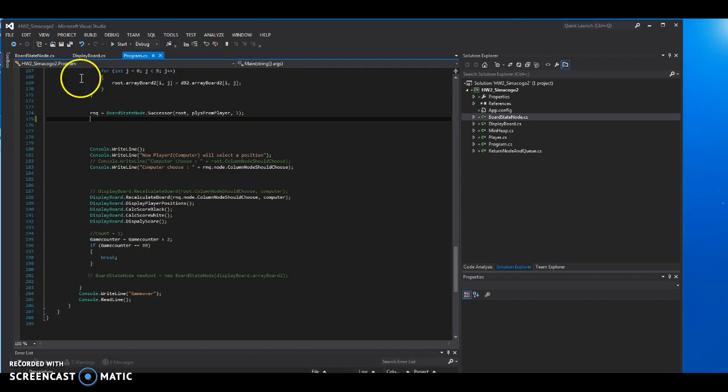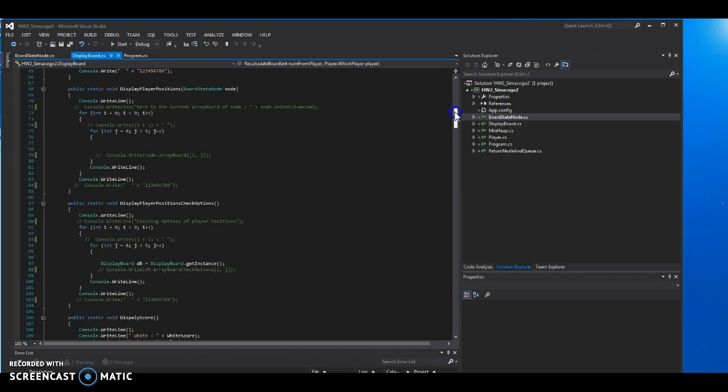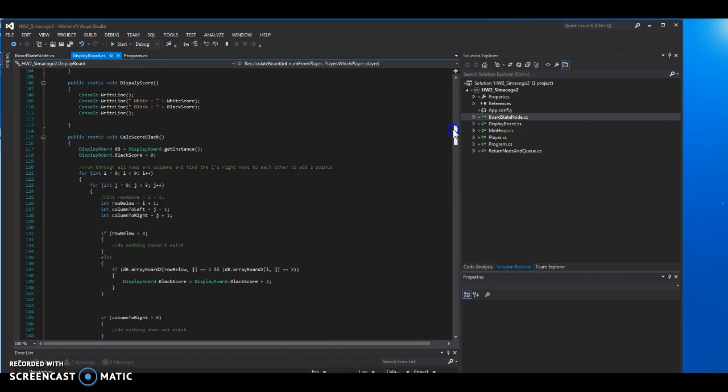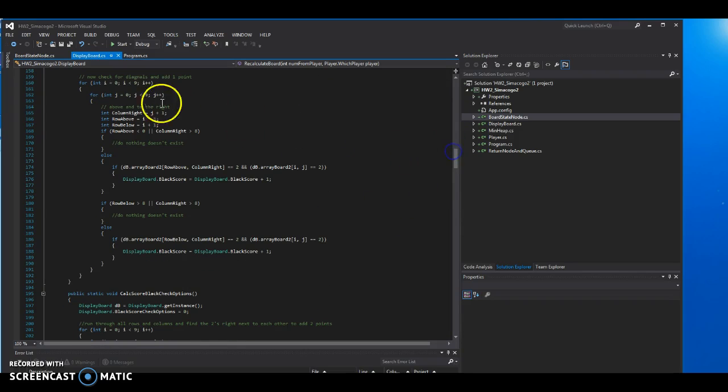As far as scoring goes, I calculate black score. I go from top left to bottom right, and I look for all the 2s that are together, 2s with 2s to the right and 2s that are below. And I add 2 points if that is the situation, and then I check for the diagonals and add 1 point.